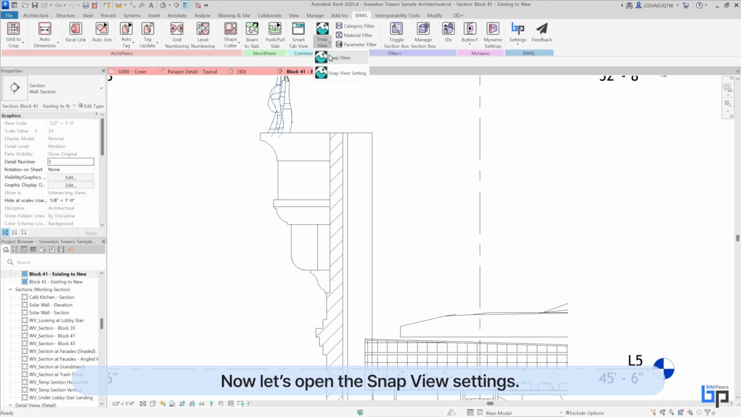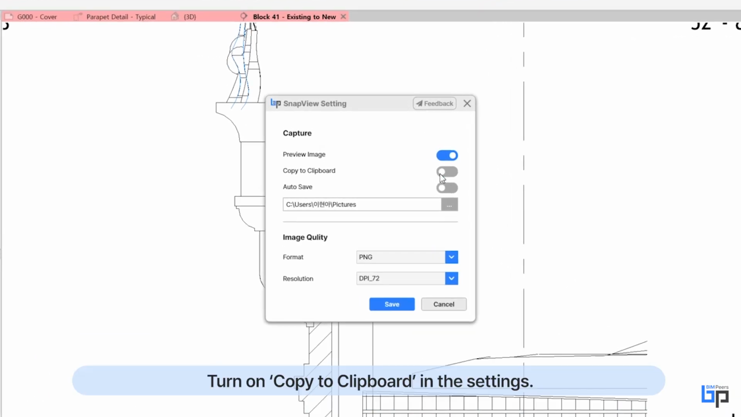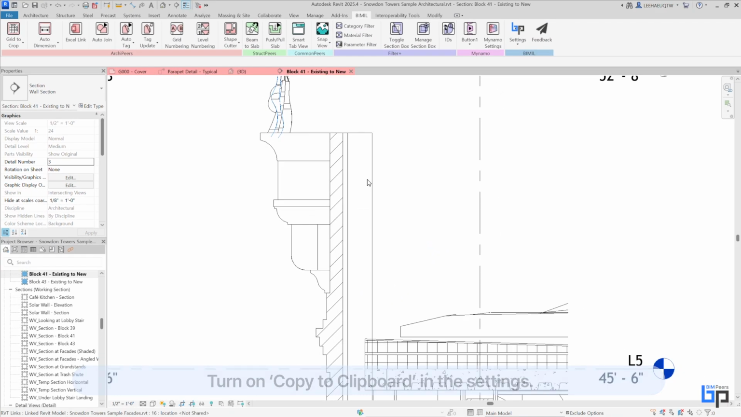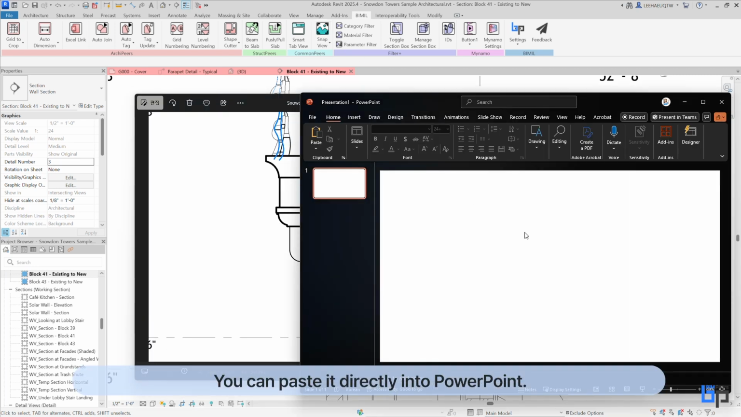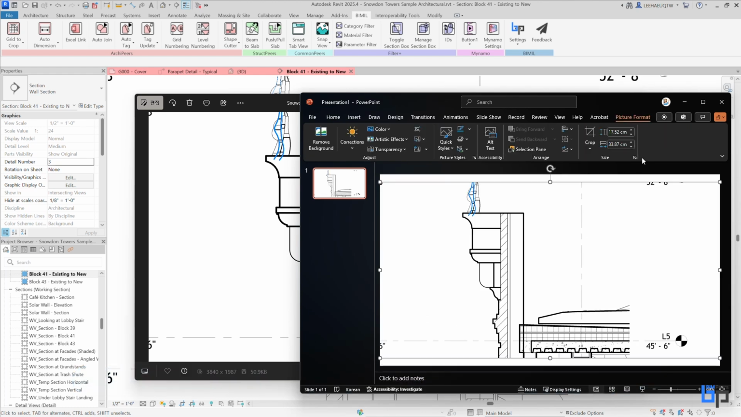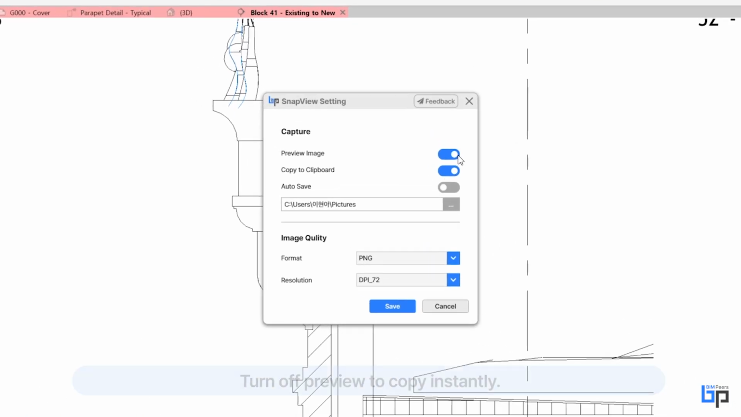Now let's open the Snap View settings. Turn on Copy to Clipboard in the settings. With one click, it's previewed and copied. You can paste it directly into PowerPoint. Turn off Preview to copy instantly.